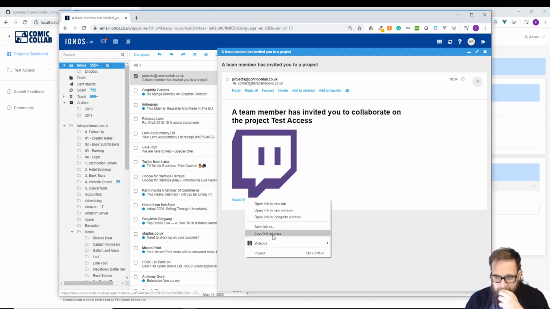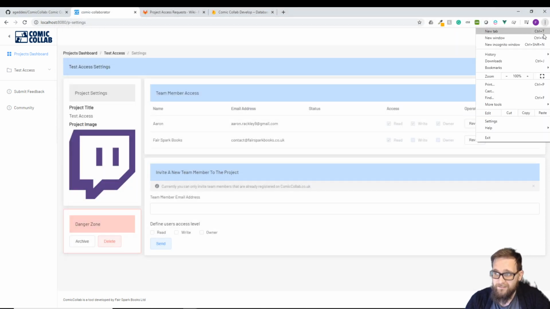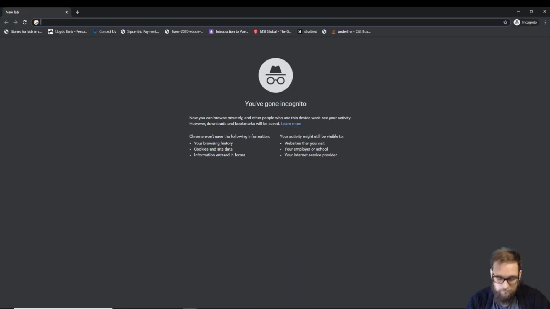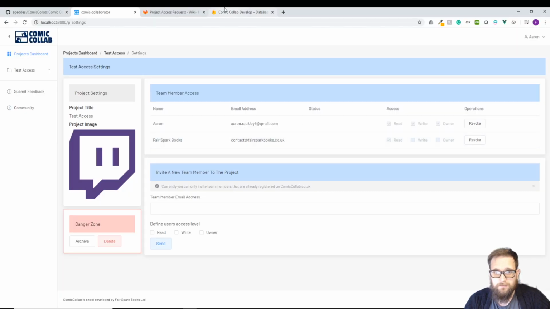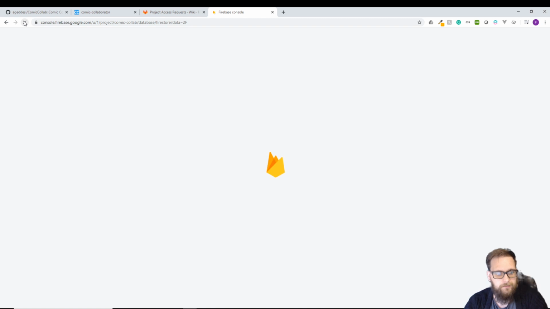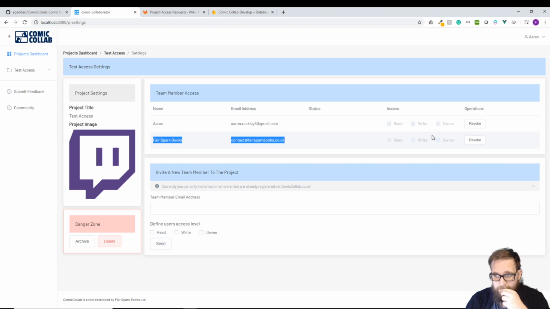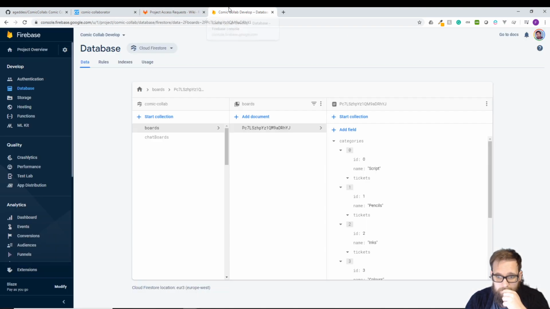Now I can't actually follow that link because it takes you to beta, but what I can do is go to incognito. Let's check the database first and see what that has actually done to the database. So on here I should see that there's Fair Spot books now with only read access. That's good.